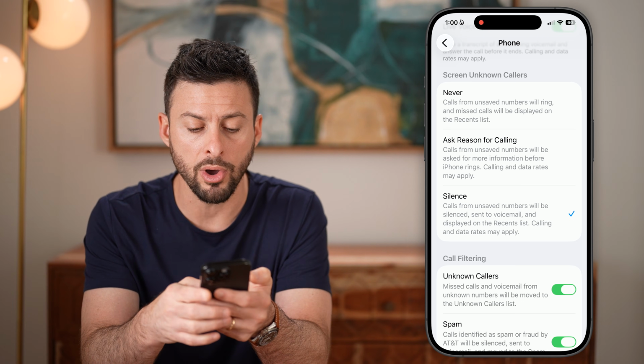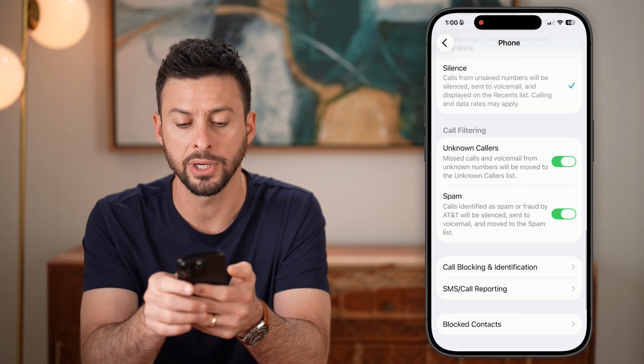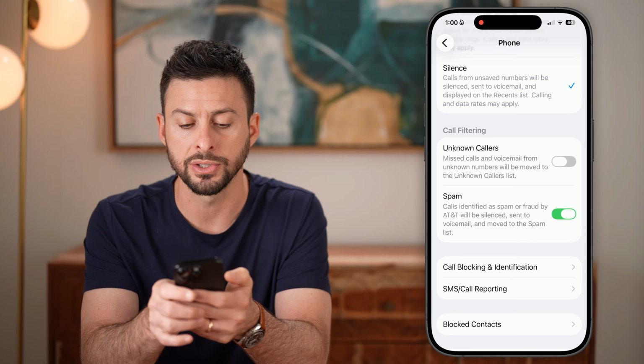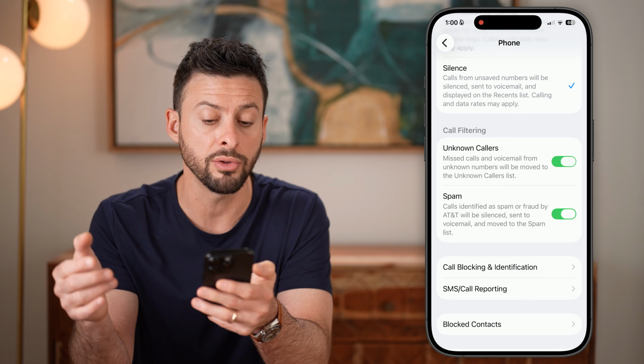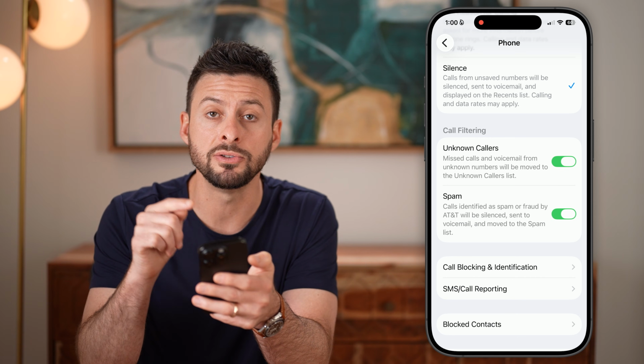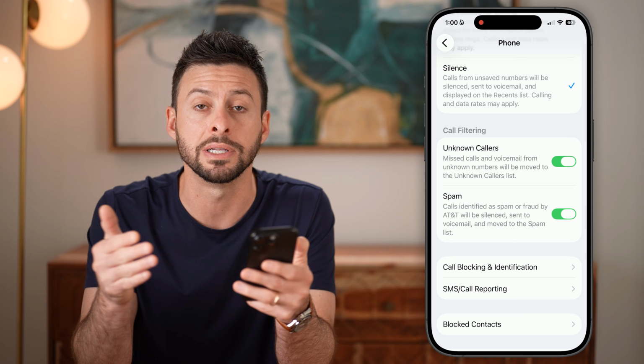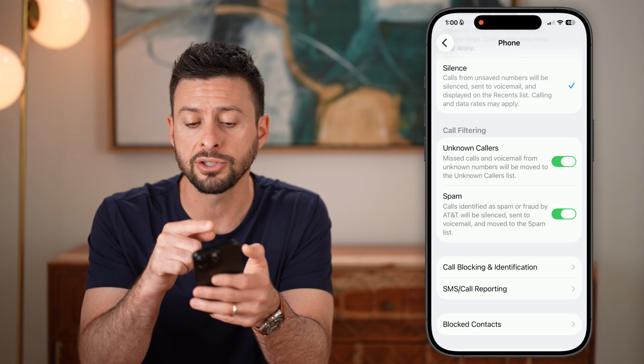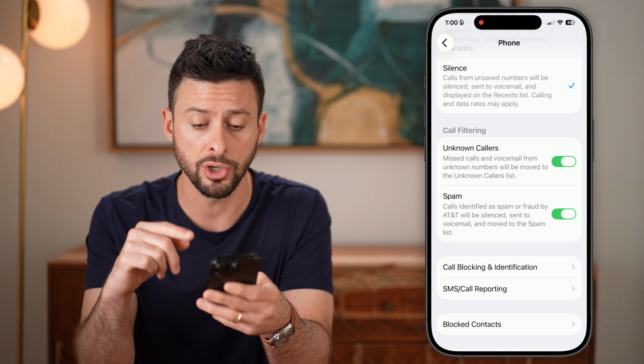After you've done that, I would also recommend under call filtering, it says unknown callers. If this is toggled off, just toggle this on and keep in mind by doing so, it won't clutter up your entire phone's list. It'll essentially put it in a different location. I'll show you where to find it.